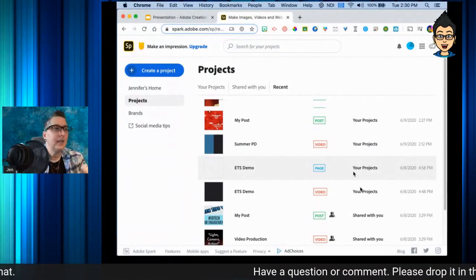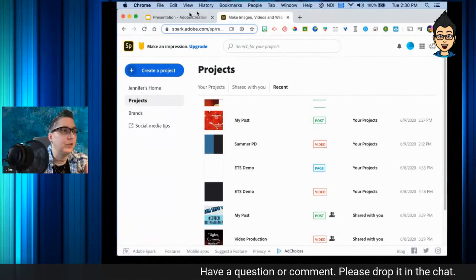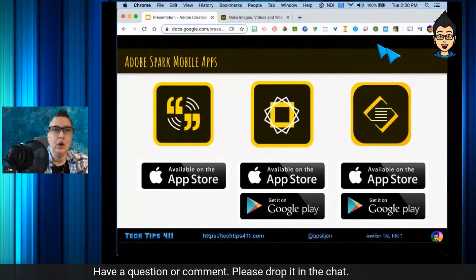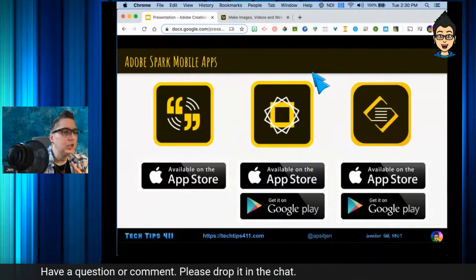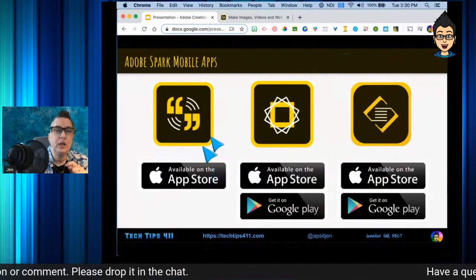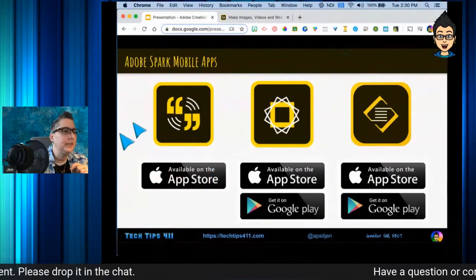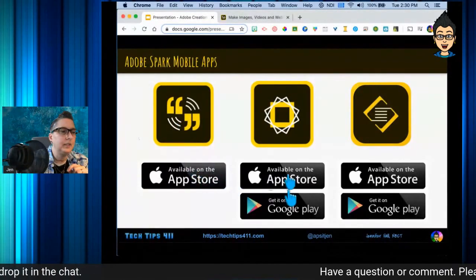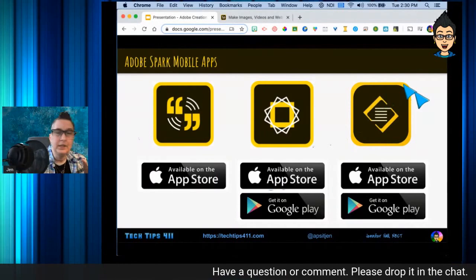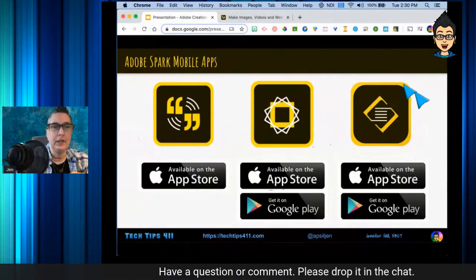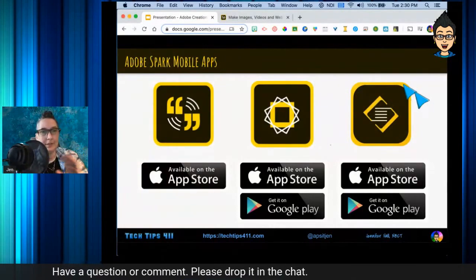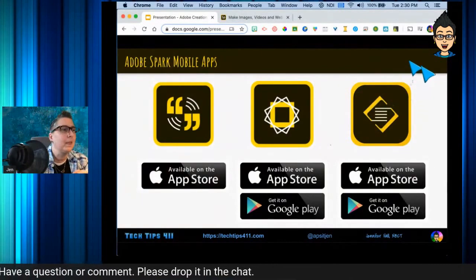So that's the overview of the three different tools that are available in Spark. I did my best to look, but I could not find the link to the Google Play version of video. Maybe I was just missing it. But I put the links here so you can get the different apps if you want the mobile versions. I was going to try and show you what the mobile version looked like by connecting my iPad, but with the internet struggle bus, I'm afraid to risk it. So we won't do that today.